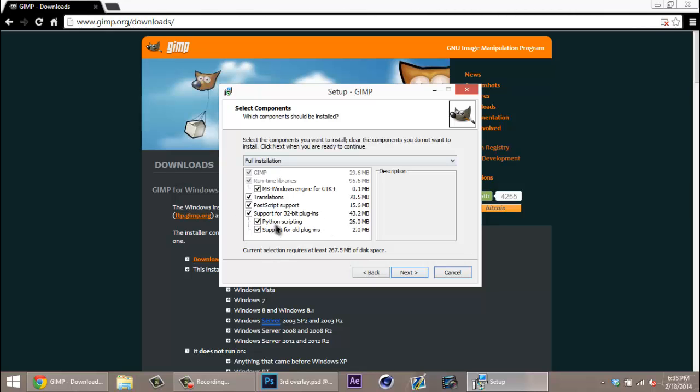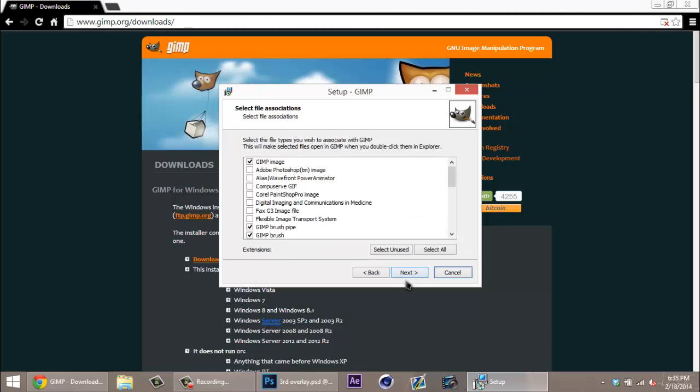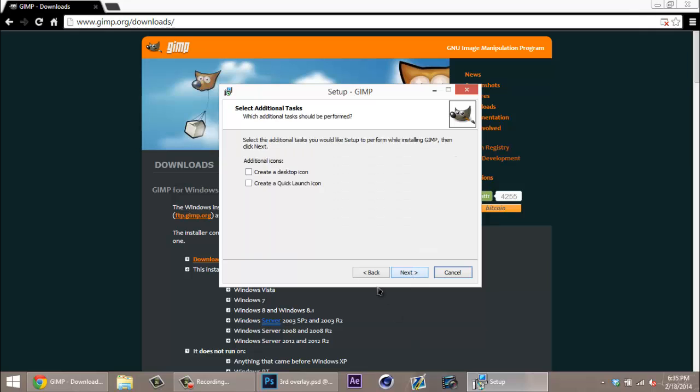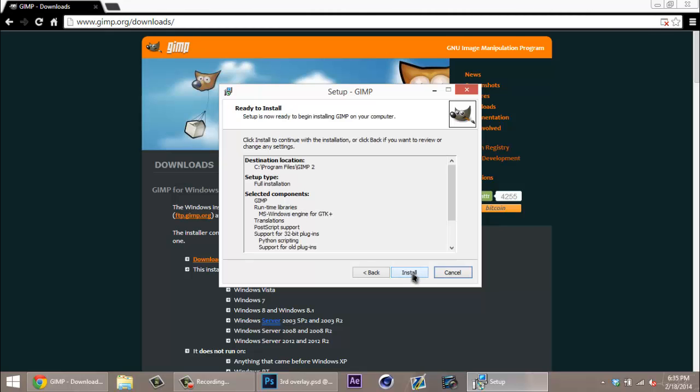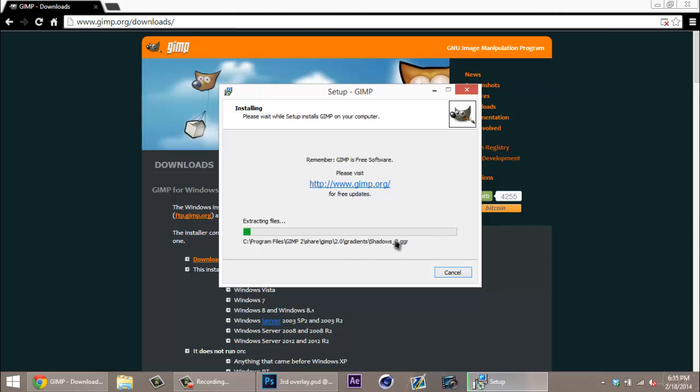And you just hit next here, and all these are needed, like plugins and everything, the engine for GTK Plus. Just hit next. Download all of this, and you will also want to download the Adobe Photoshop image, and JPEG image, right? That's it. Then hit next, and then hit create desktop icon, and if you don't, you can manually find it in the programs file, right? Then hit next, and then install.